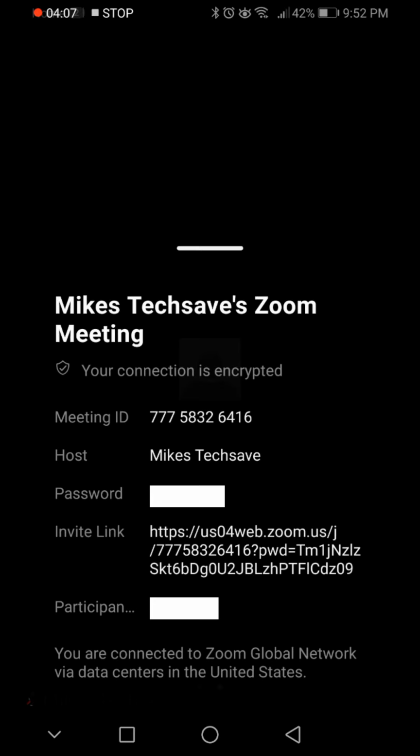Below that, I'm going to skip the invite link for a moment. You're going to see participant, which is a participant ID. If you need a participant ID number, that's your ID number.